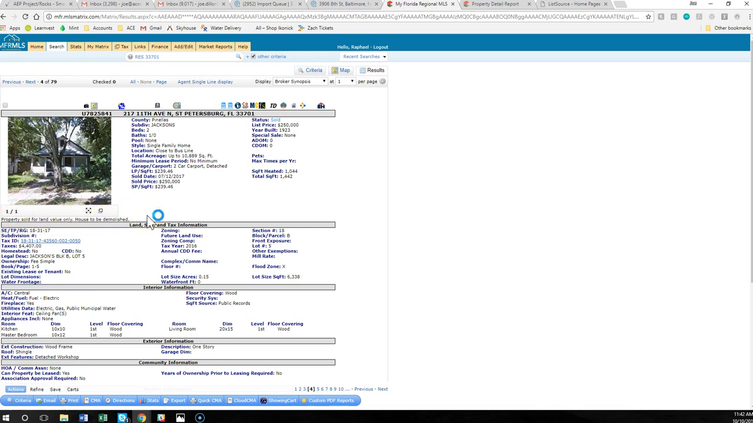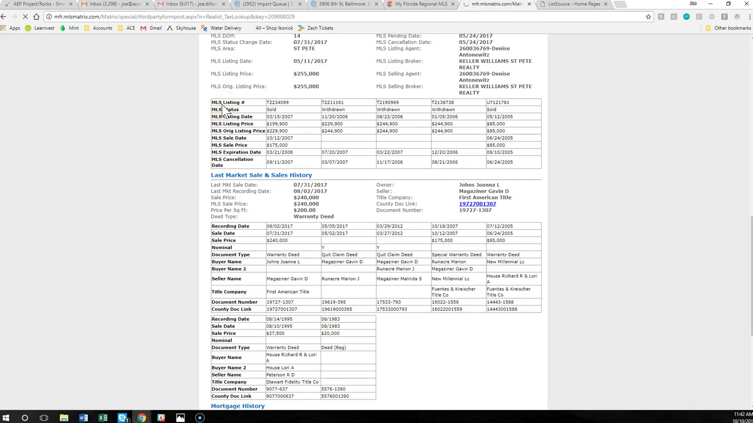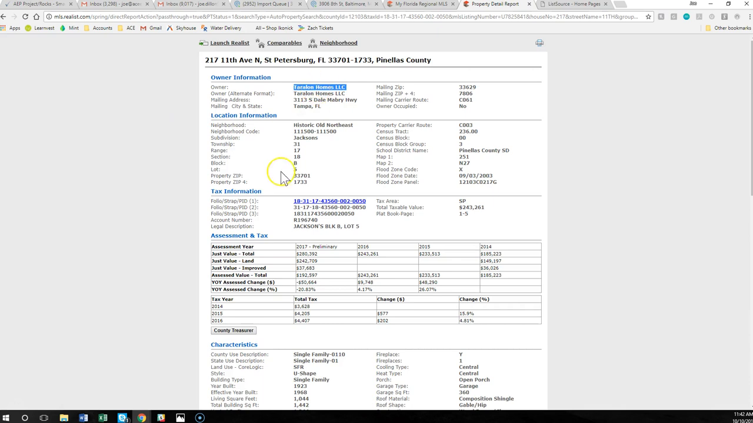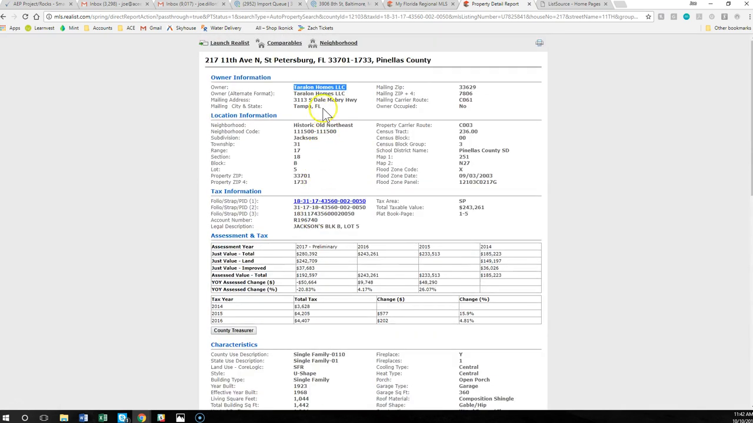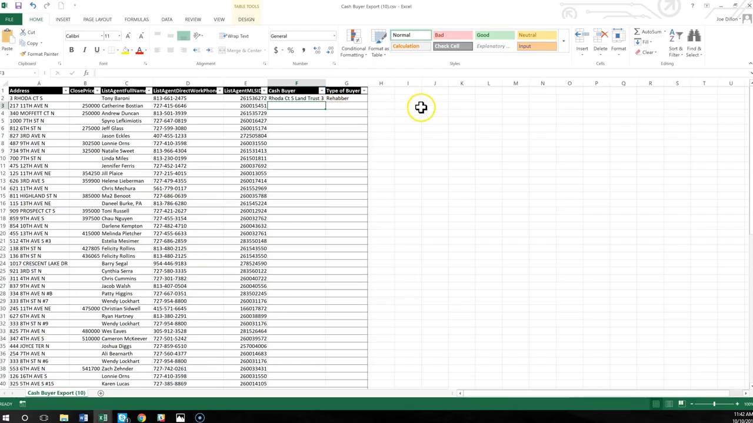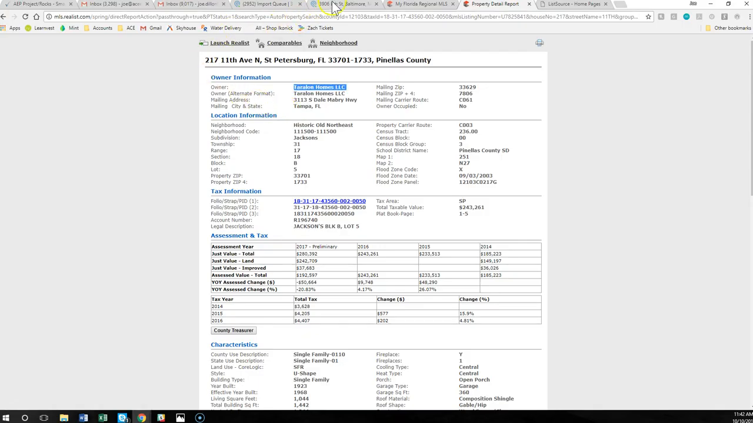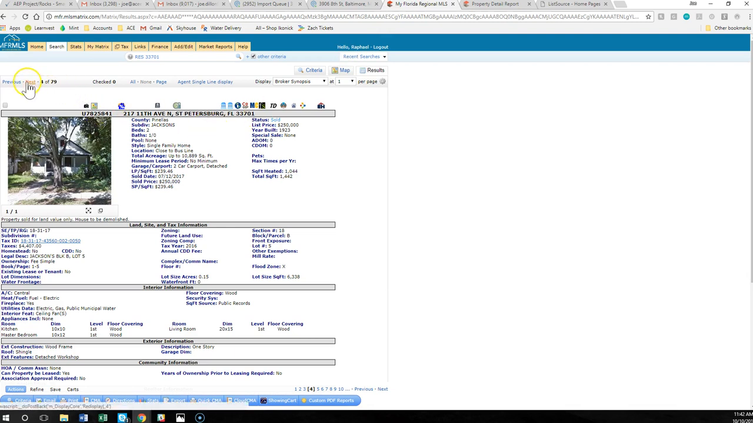So again, what did we learn? That is a developer. So actually, we're going to see who bought this property. This is not the standard process, but okay, Terrellon Homes LLC, right? Boom. Terrellon Homes LLC. I'm going to go back, go right here, and we're going to say developer. Cool. All right, that one was an anomaly. It wasn't a normal scenario, but we're going to keep on going.